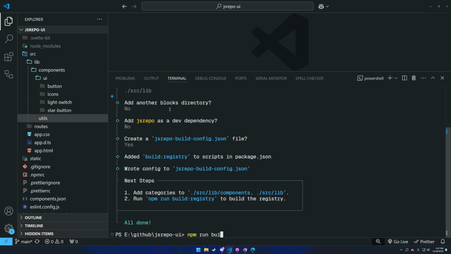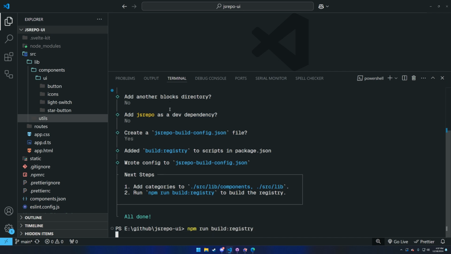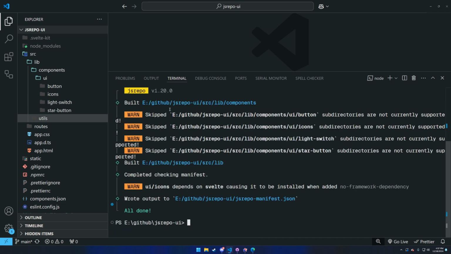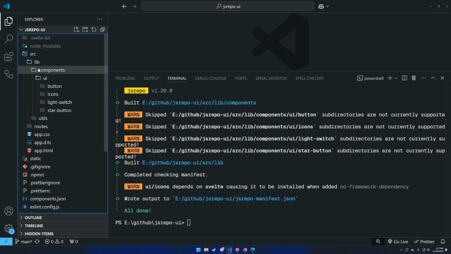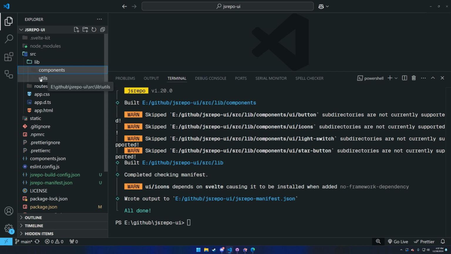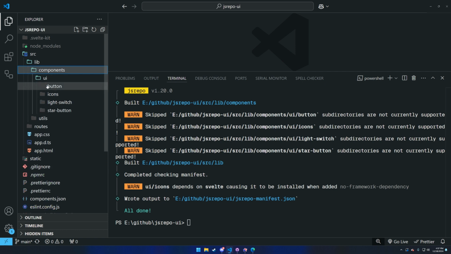So let's go ahead and do that. Build registry. And it's completed with a few warnings. So it says it skipped this directory because subdirectories are not currently supported. So basically what it's telling you is that because you have this lib directory that we're including for utils as our category, because components is here and it doesn't have any blocks in it, it's skipping that directory.